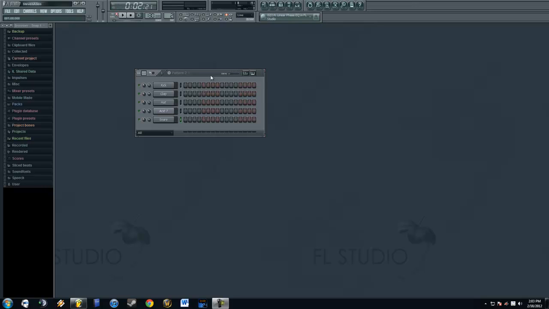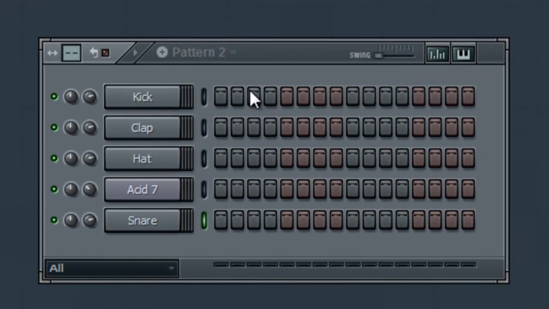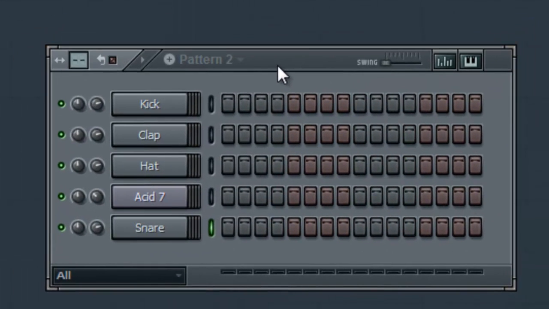Today I want to focus on what is called the step sequencer. That would be this box right here. A step sequencer is where you build your patterns, and patterns are the building blocks, or bricks if you will, that go into making up a song.